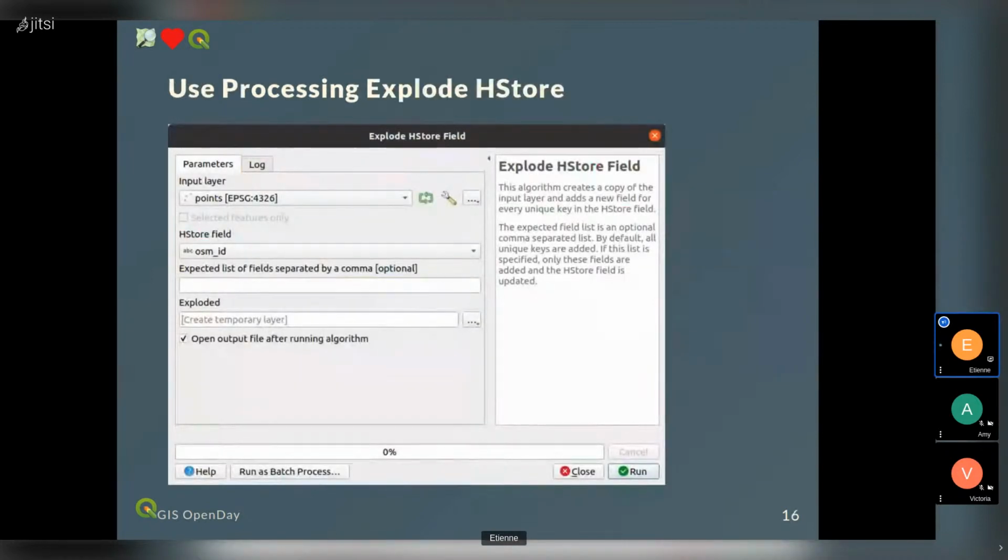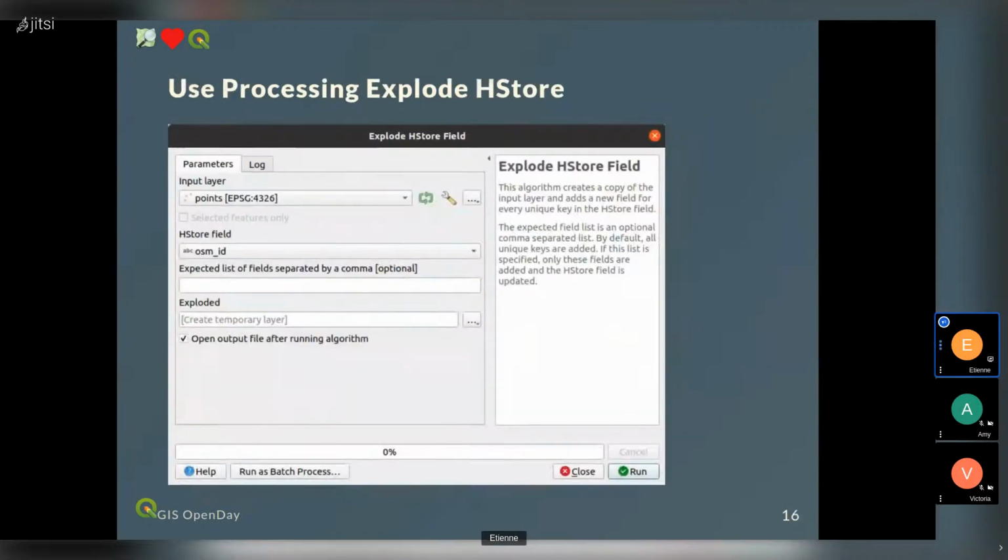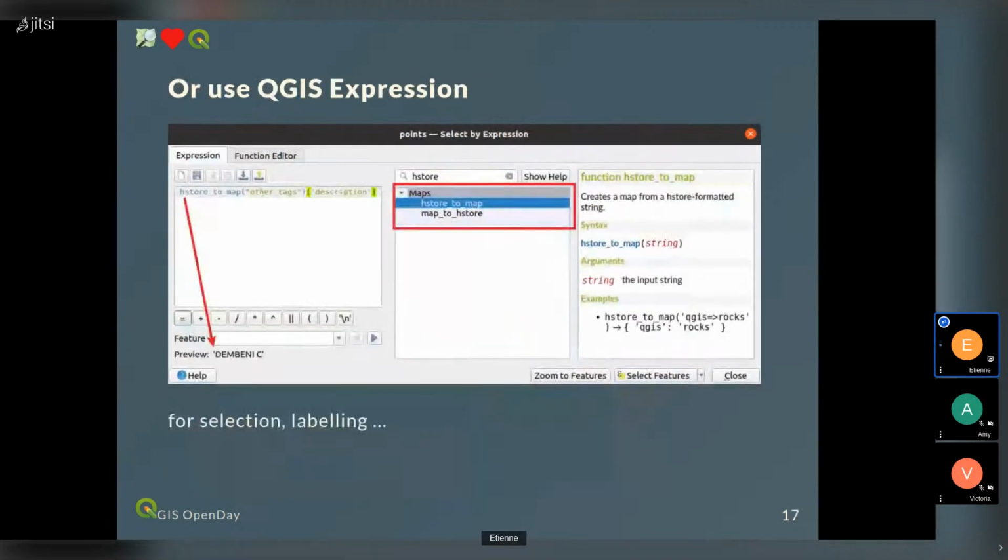Since QGIS 3.6 now, you have a QGIS processing algorithm called explode HStore field. Basically it will take your input layer, you can then specify your HStore field, and it will explode it into multiple columns, one column per key found in your OpenStreetMap dataset. That's quite convenient. You can also use QGIS expression. If you start typing HStore in your QGIS expression builder, you can find HStore to map. It will return you an array where you can select specific keys in your HStore field. You can use it then for selection, labeling, etc.